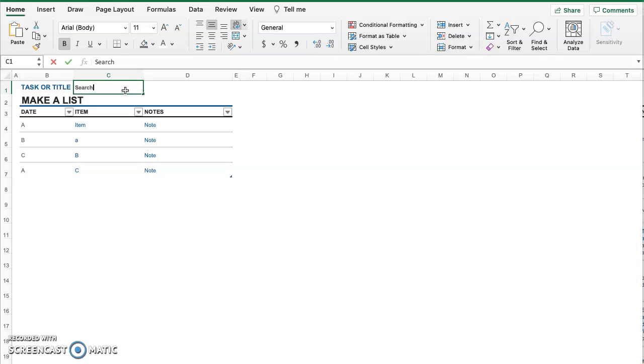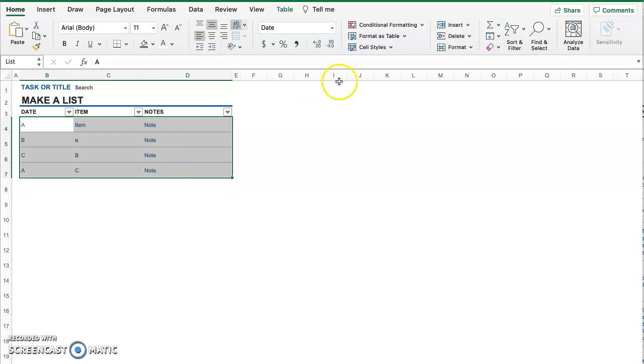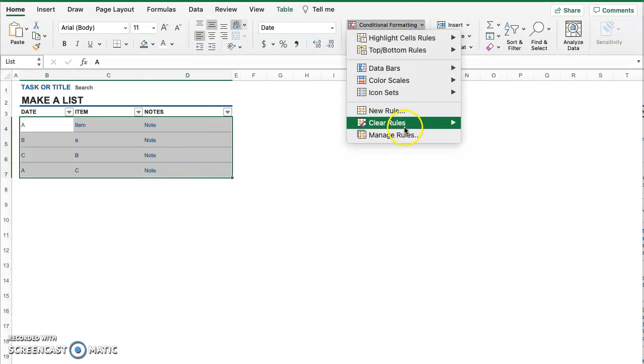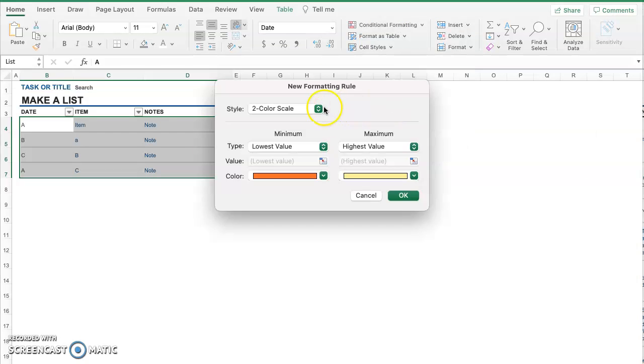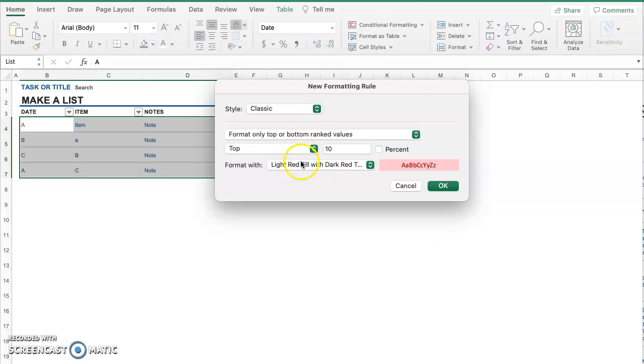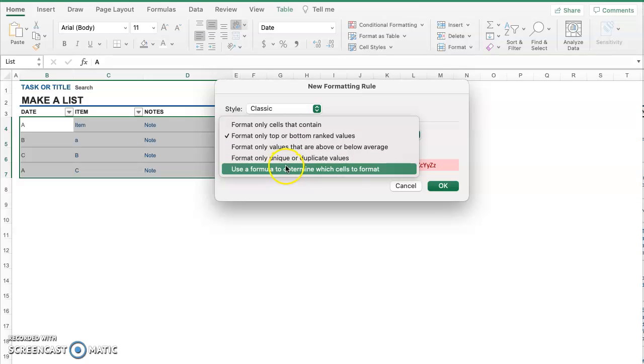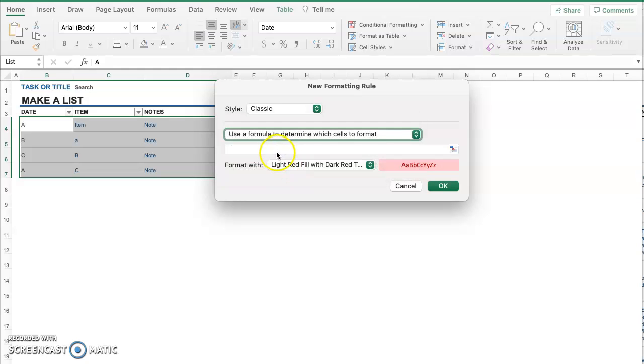So first we're going to make our search bar. I like to just write search next to it so I know where it is, but this is the actual search bar that we want to have as a blank box that we can write into. And then we're going to select all the data that we want this formatting to apply to, so everything that we're searching. We're going to open up conditional formatting, create a new rule. I'm on MacBook, so it might be a little bit different for everybody, but we're looking to be in the classic formatting rules. And you want to open up use a formula to determine which cells to format.